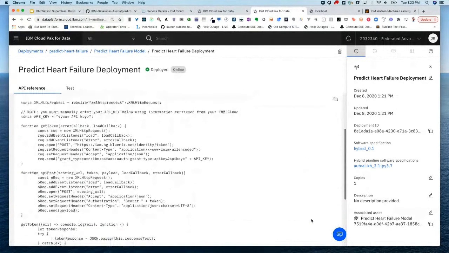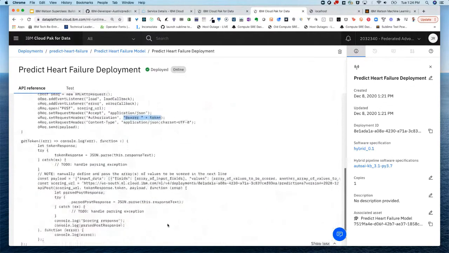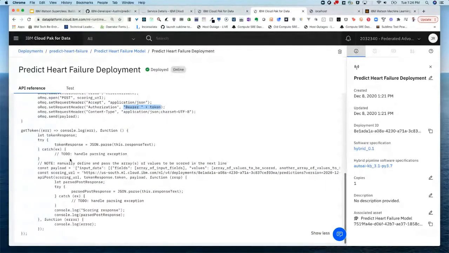So as you can see here, we have our function get token. We are sending our API key back. We have our API post here, which again is going to be giving us a JSON response. It's going to send the bearer token. And then we have our token response down here. We're going to parse our JSON.